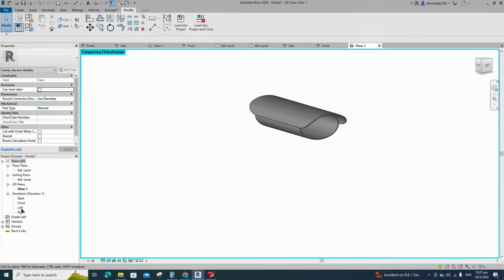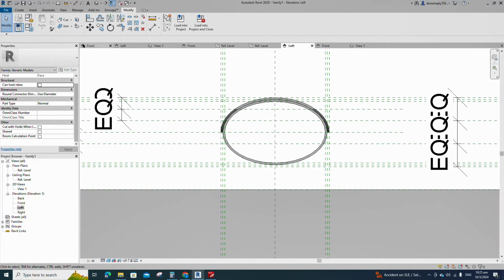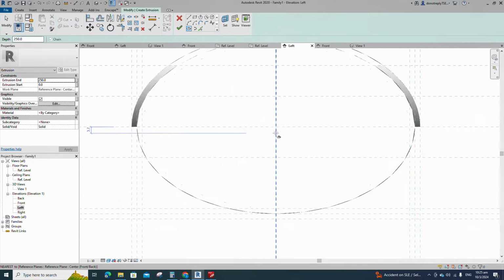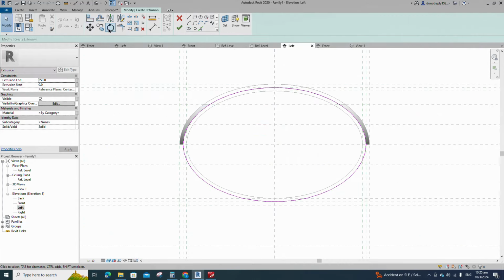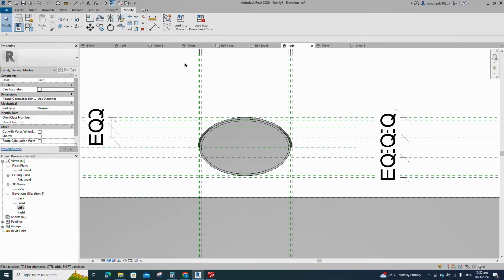Go to left view. Go to create. Select the extrusion. Draw an ellipse. Align to the reference plane and lock it. Finish the extrusion. Go to front view.